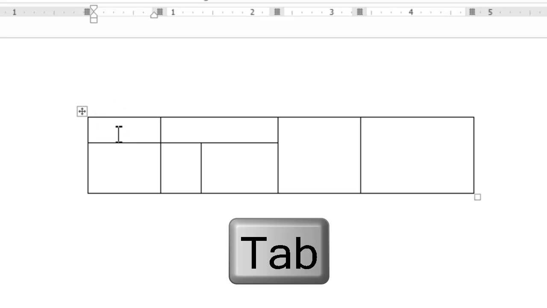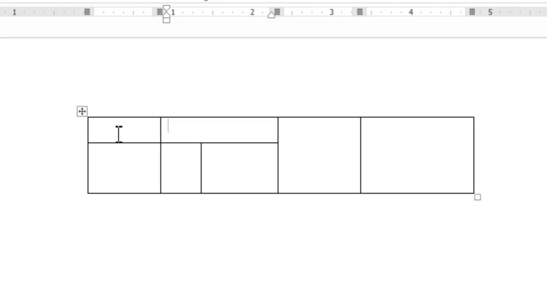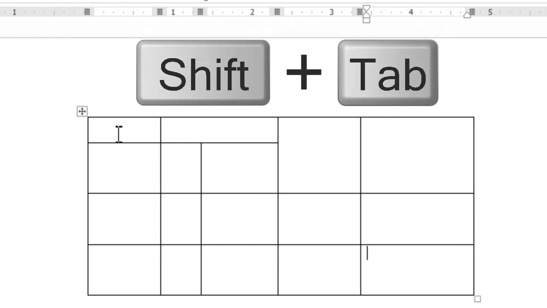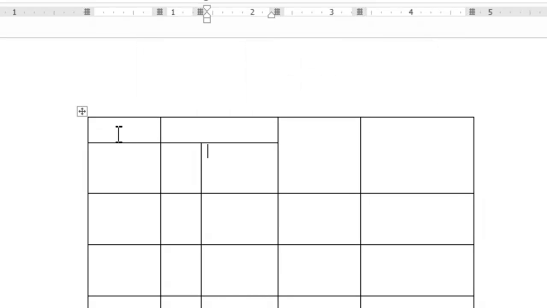In the first cell, if I need to go to the second cell, I press tab, tab, tab, tab, and that will keep going from one cell to another cell. What if you are in the last cell and then press tab again? Look what happens. It inserts a new row. What if I need to go back? Shift tab. Shift tab will take you back in the opposite direction. So now you know how to insert a table.